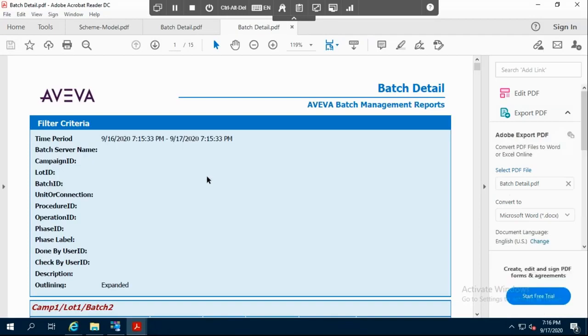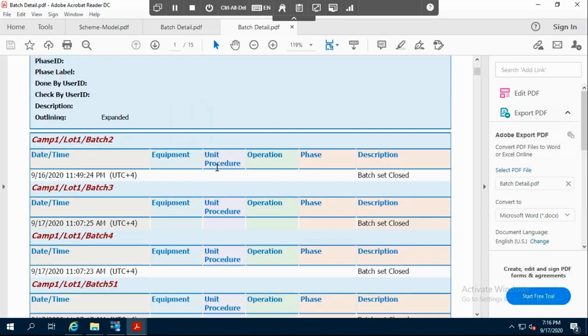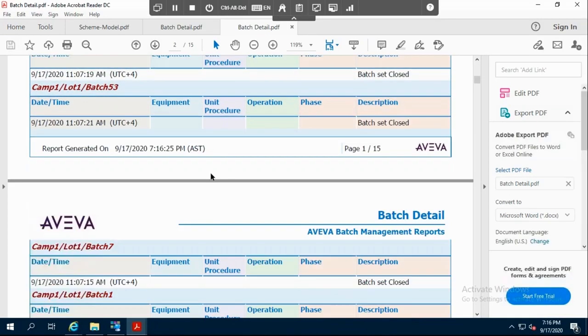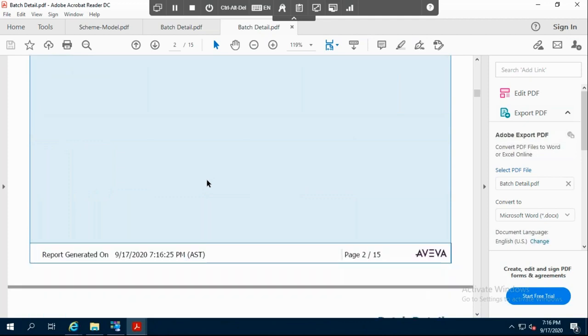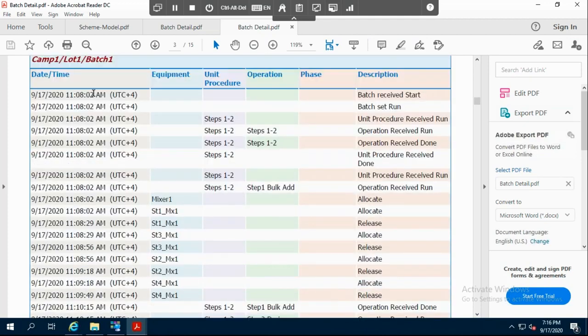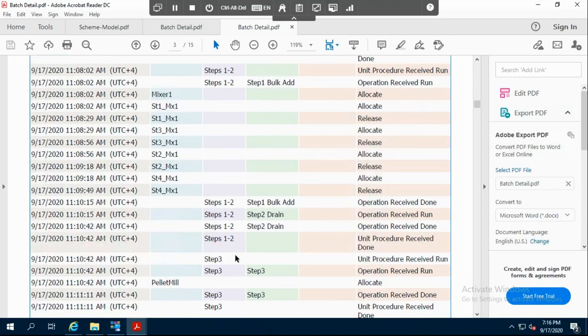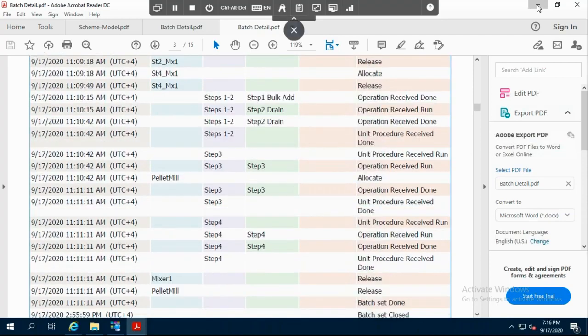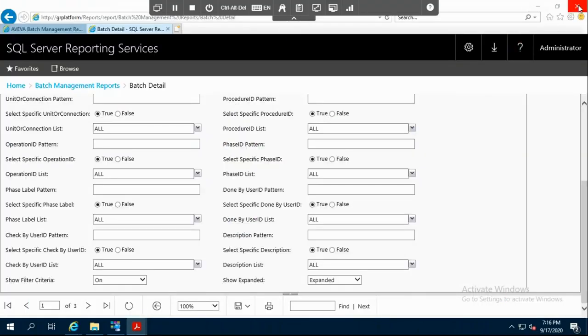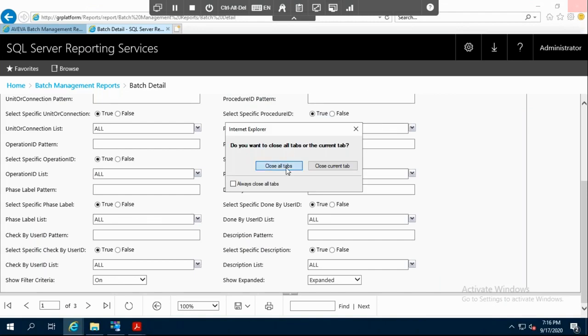Open. As you can see here, the report is expanded. It has all the information by time, at each time what was happening in the batch. It's showing all the details. It was in step 1, 2, and then it moved into step 3, and all the details that you want. This is all about the reports.